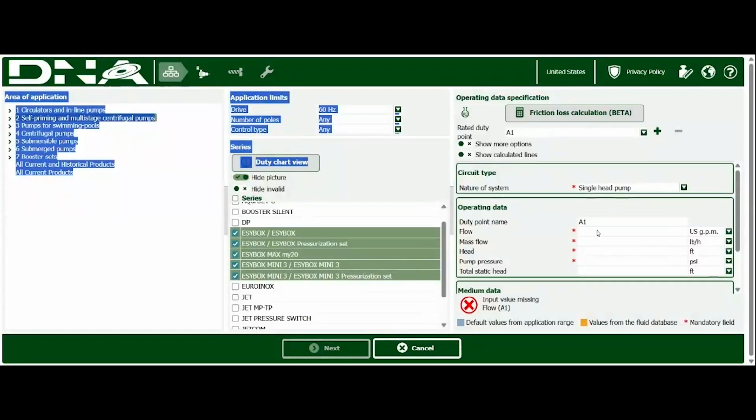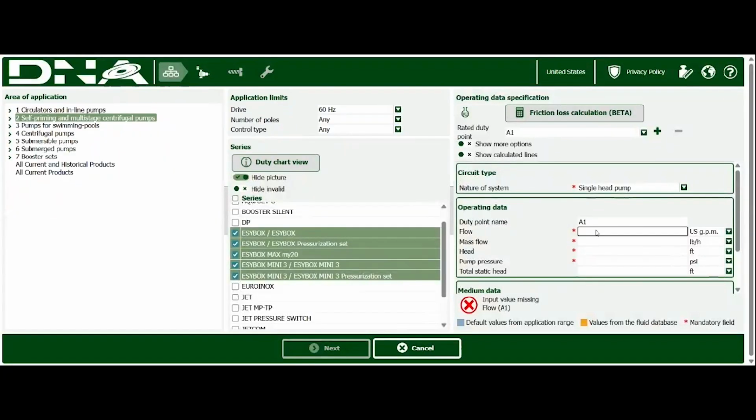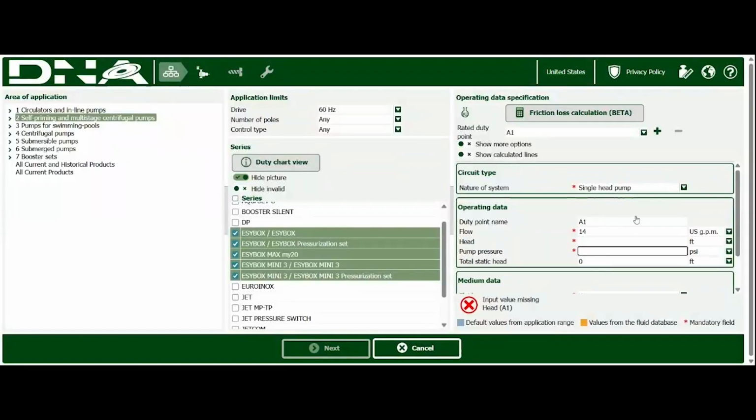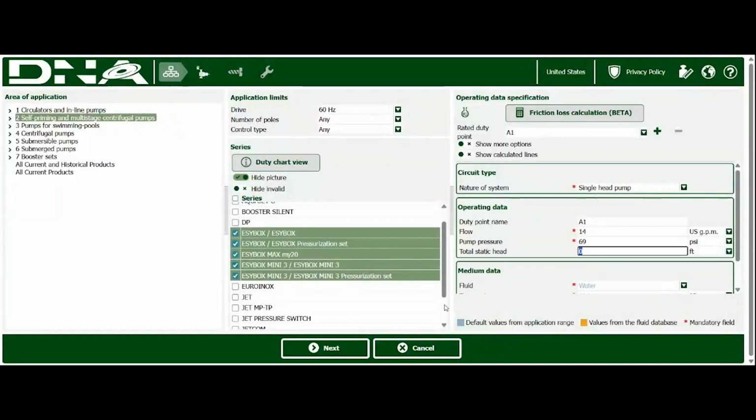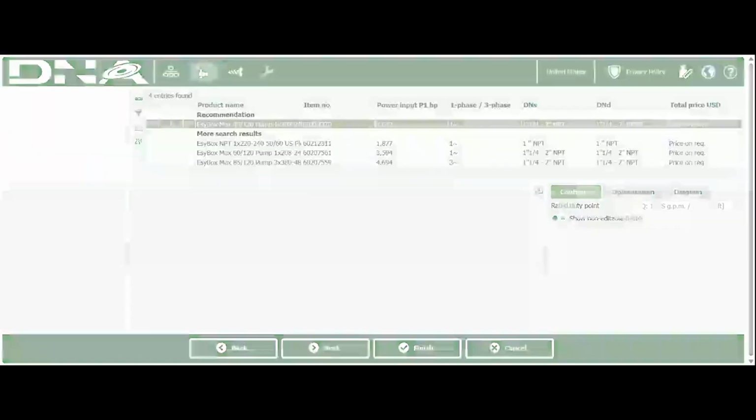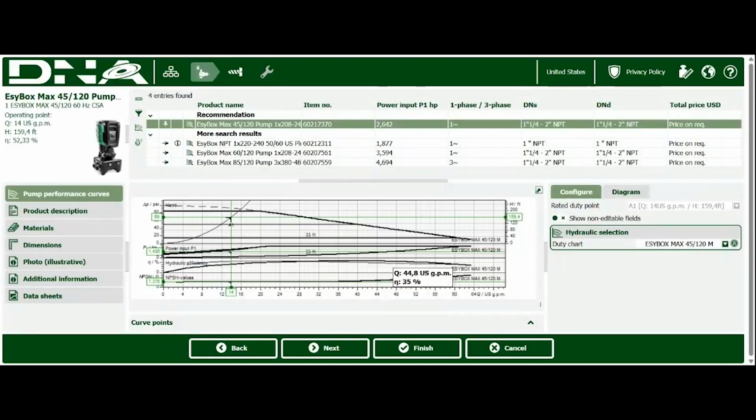We're then going to put in our duty information. So we know that they need 14 gallons per minute. So we put in 14 under gallons per minute, and then pump pressure, as we've calculated, is going to be 69 psi. We can then click Next. Now, the hydraulic selector will always show you the most efficient option, not necessarily the least expensive option for your customer.